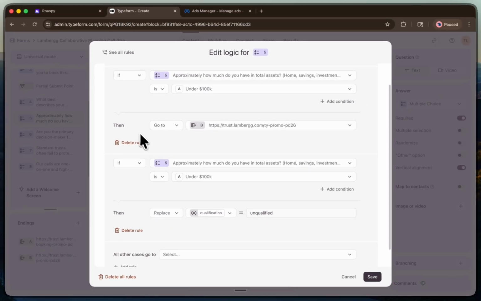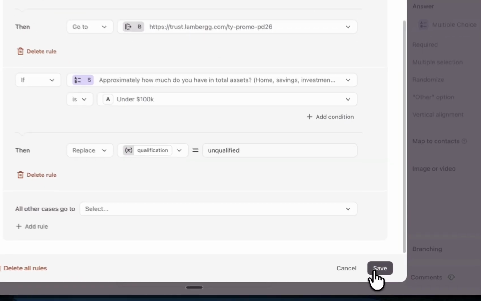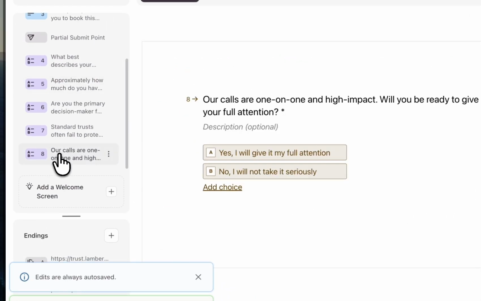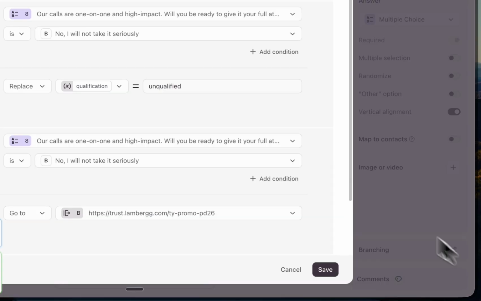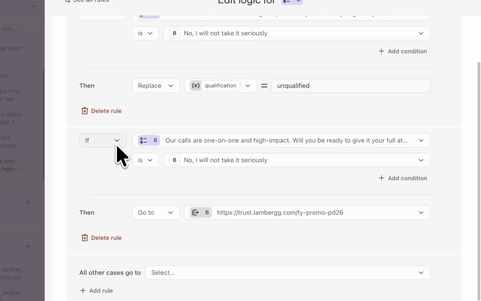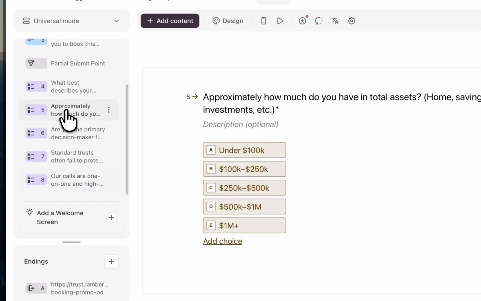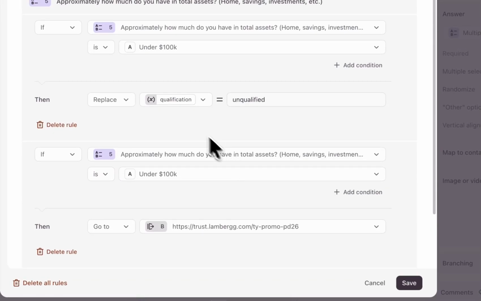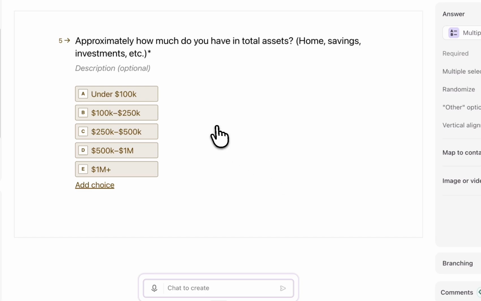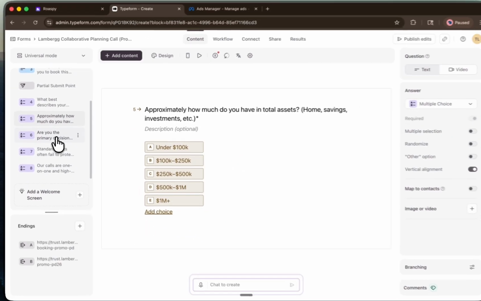If then. I just want to make sure that's how it looks. If I go here, if then, okay. So that looks pretty similar. So that's pretty much all it is.